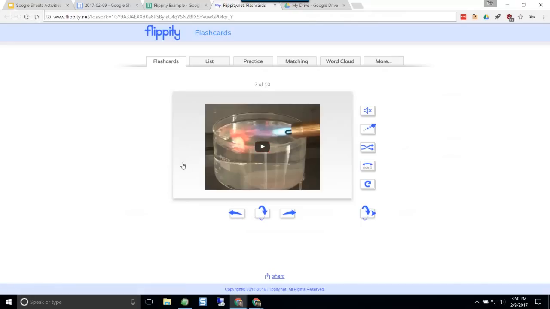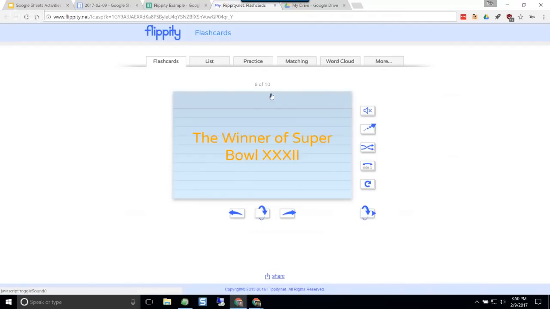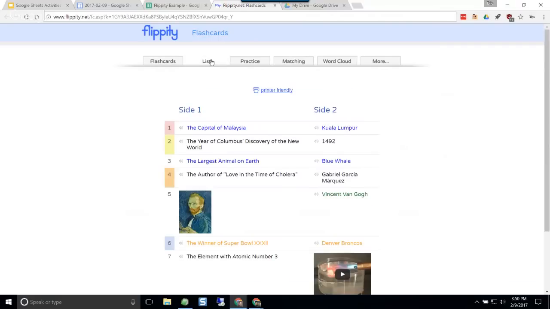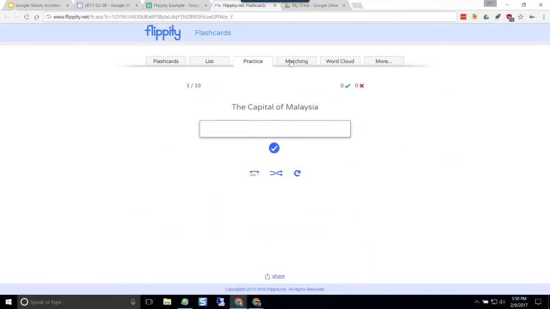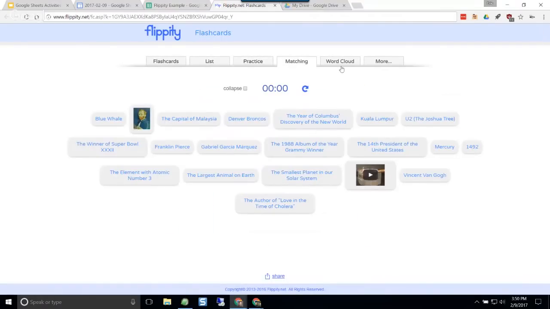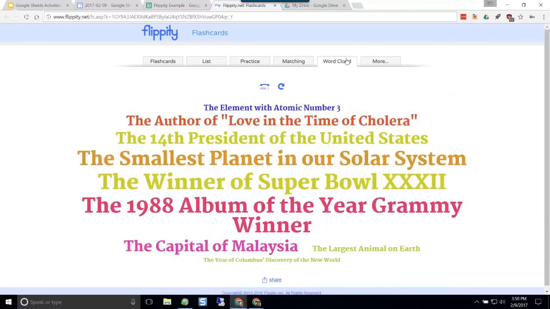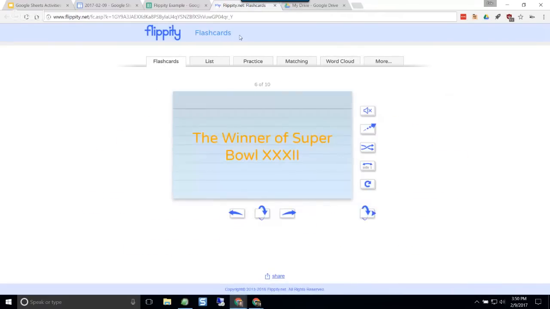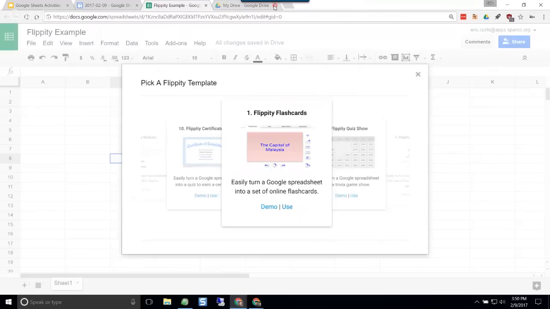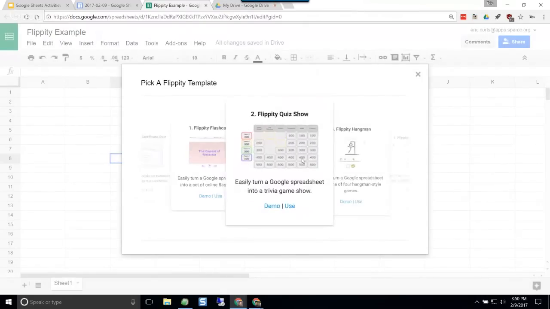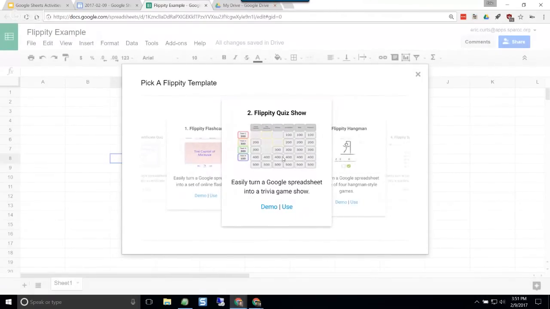So these can be just regular flashcards. There's also a text-to-speech option. If I uncheck the muted speaker here, it actually would read these to me so I could hear the text read. And there's other ways to play it. You can do a list where you see all of the answers. There's a practice. There's a matching where you click on them to match them together. There's a word cloud, lots of other ways to play these. So that gives you a demo of what that looks like. Same thing with the game show. That's like a Jeopardy game.